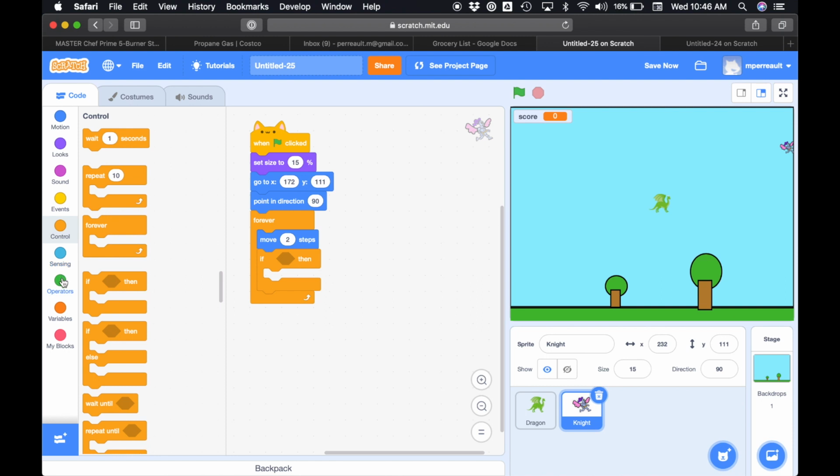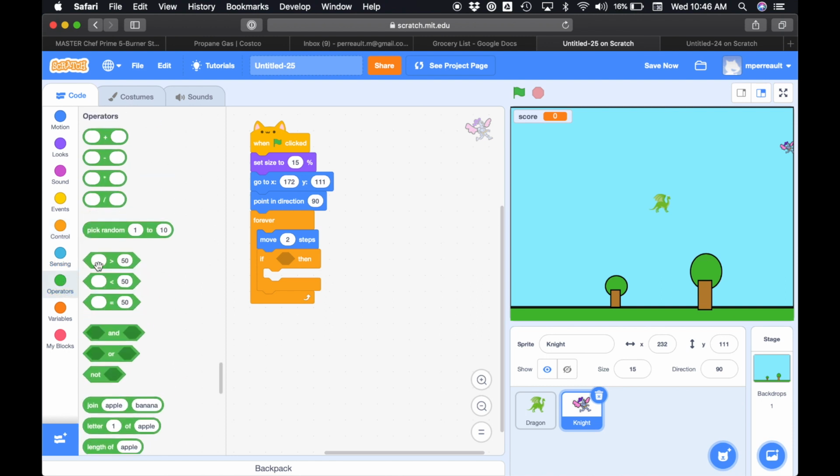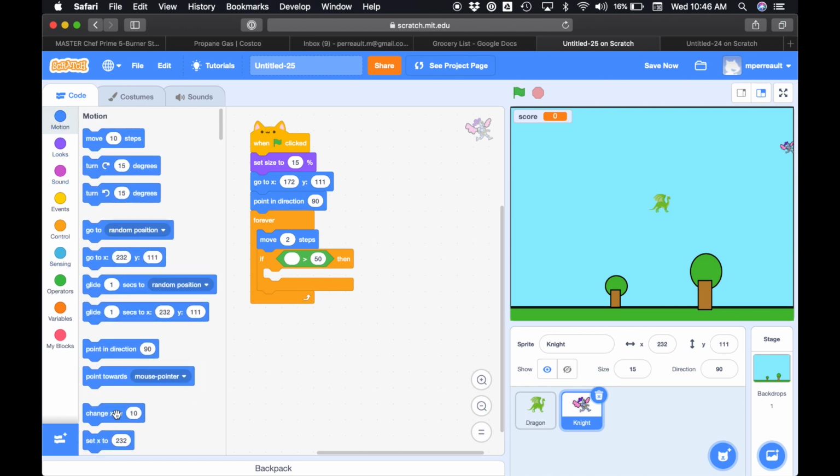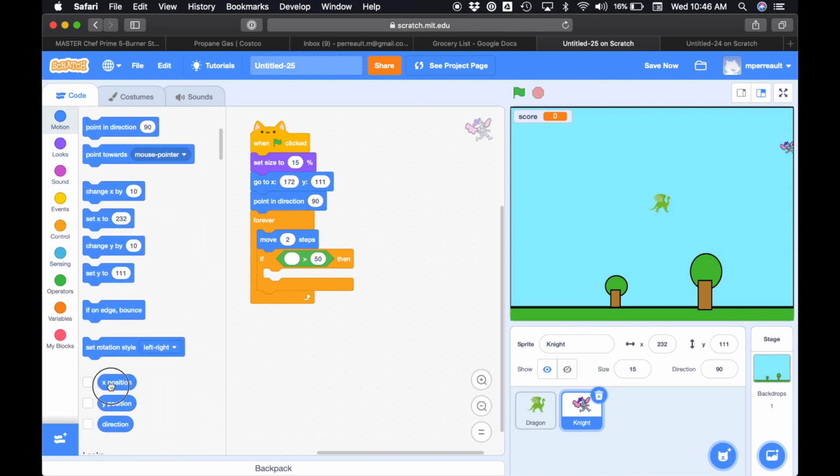and I'm going to use my operators, and I'll grab my greater than block and drop it here. And then I'm going to use motion, and I'm going to say, if his X position is greater than 200, I'll say 230, then we're going to set the X position to negative 230. And that should make him pop out the other side of the screen. So now when I push my flag, when he hits the edge, he comes out the other side.